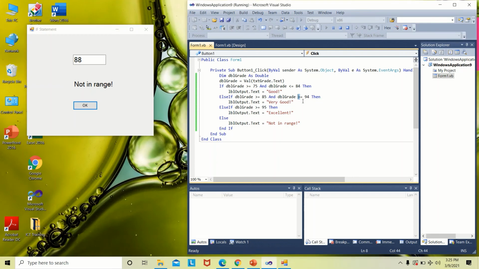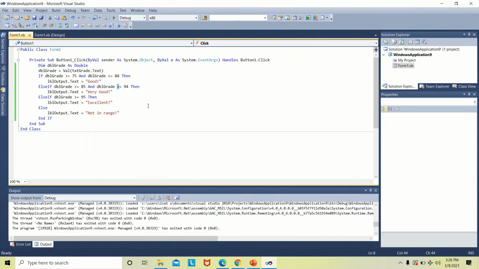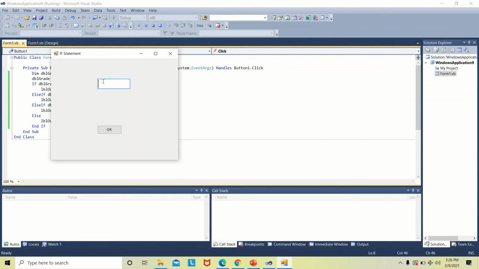I think I made a wrong condition here. So I'll edit the code. So that's another pitfall of programming. We sometimes miss to specify a correct comparison operator. So I think I made a correct code now, or range now. So let's try to run the program again.